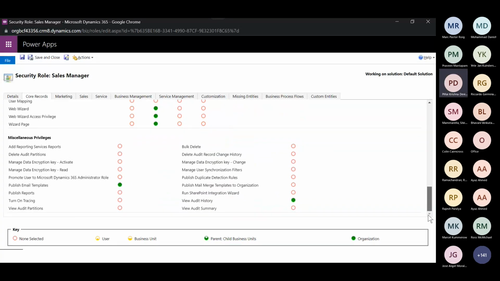So here you see there are a lot of additional privileges. In each security role, apart from enabling access to the data tables, I can also give additional access here. So I decide if the person will be able to see the audit history, whether he can do a bulk delete, whether he can see the dashboards.